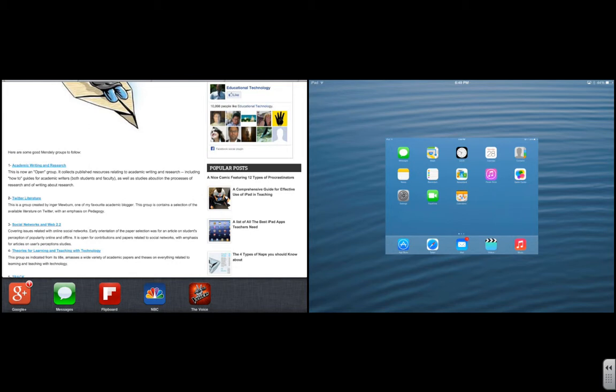And just one tip of why would you want to quit out of your apps? Well, the more apps you have open, the more quickly your battery drains on your device. So you want to come in here and periodically close apps anyway, just to preserve your battery power.